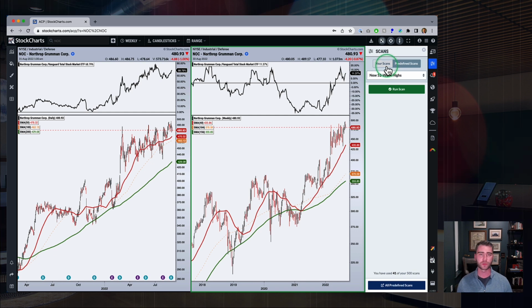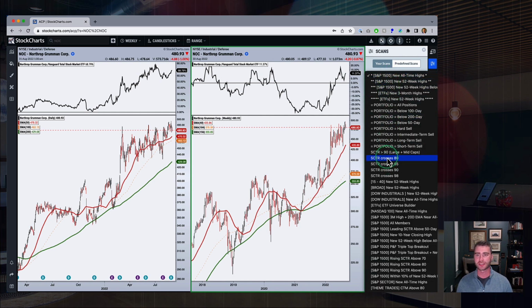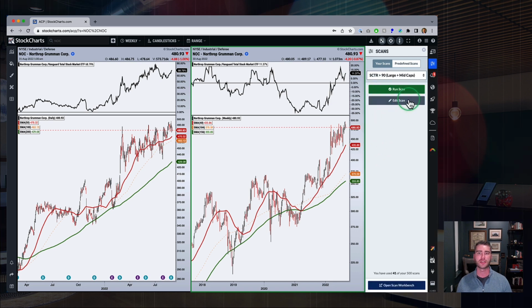Now, in our case, we're showing you my process, things that I do on a daily basis. So we're going to jump back over to that Your Scans tab, and you're going to see how easy it is to run one of these scans and start clicking through those results. In this case, we're going to select a scan from down here that shows us all of the large and mid-cap stocks that have a SCTR value over 90. That's our StockCharts technical rank. So these are generally going to be strong stocks that are working well right now, outperforming the rest of the market, outperforming their large and mid-cap counterparts.